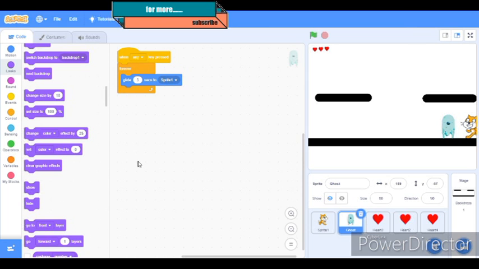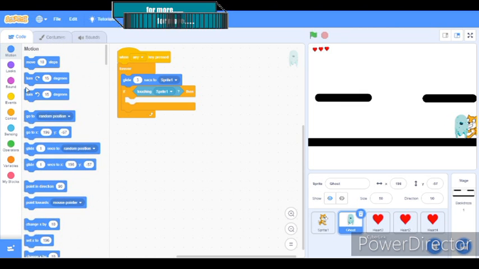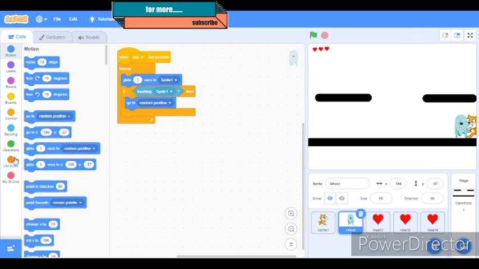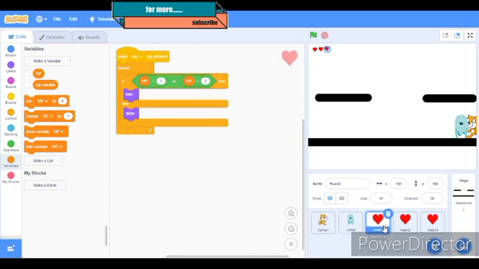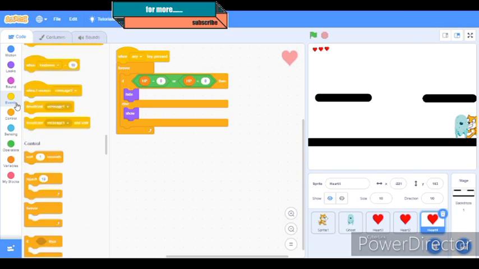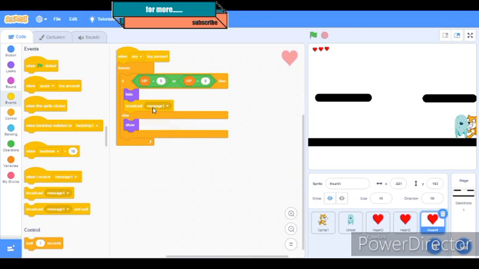So let's make it if touching sprite 1, then let's make it go to random position and change HP by -1. So yeah, if this heart dies, then let's make it if HP, then let's make it broadcast. Let's make it broadcast death.